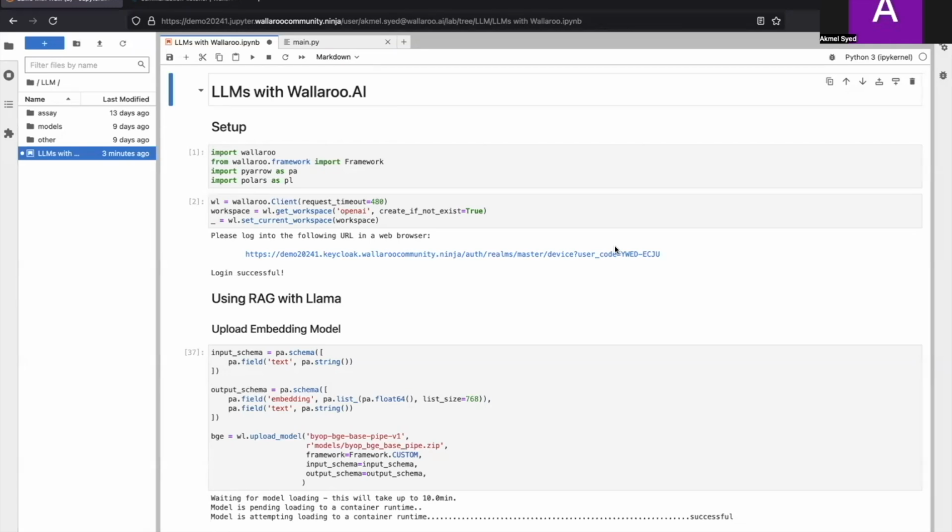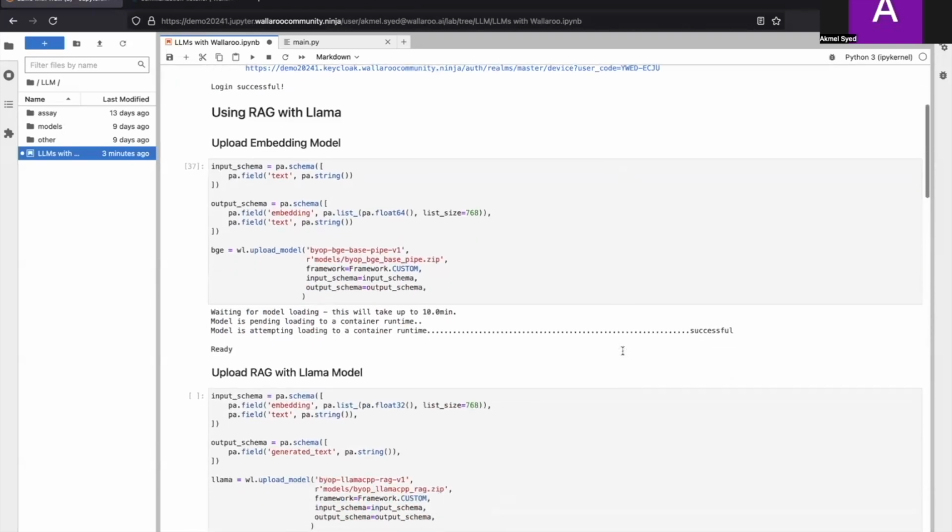a RAG pipeline. In our first step, we upload 2 models, the first of which embeds our prompt and the second which uploads Llama, fetches our context and uses it for generated text. Let's go ahead and upload our embedding model. We'll see that when uploading this model, we tell Wallaroo that its framework is a custom type. That's because this model takes advantage of Wallaroo's custom bring your own predict framework.